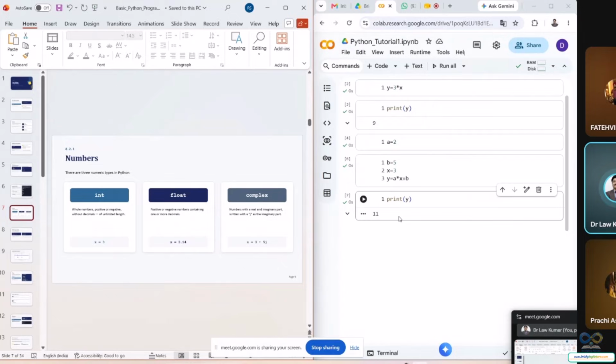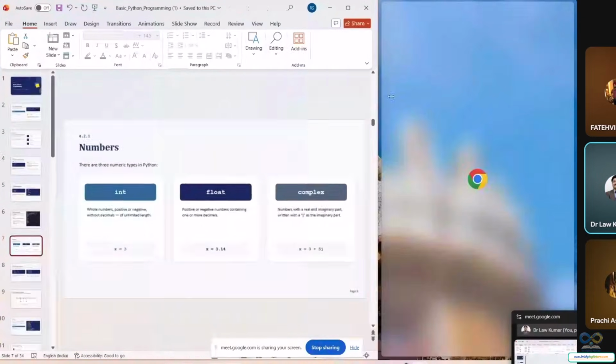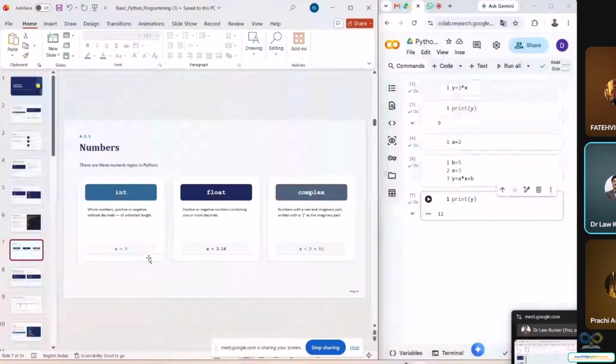So now we come to numbers. So basically there are 3 types of number. So number is integer, float, and complex. Okay, so integer, like x is equal to 3. Integer means whole numbers, positive or negative numbers without decimal. So integer may be -1, -2, -3, -4, like 1, 2, 3, 4, 5, 6, but it should not be decimal. Decimal नहीं होगा.